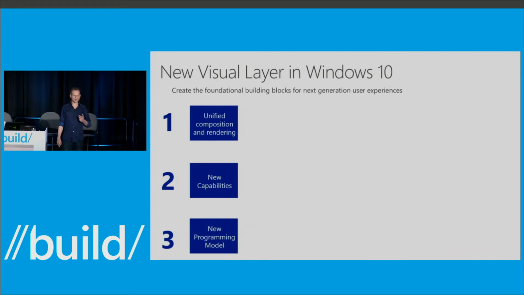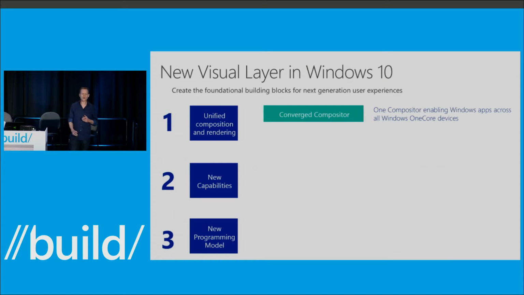So let's talk a little bit more about unified composition and rendering. This is actually what we've delivered in Windows 10. We've delivered a converged compositor. We have a single binary. It runs on all Windows 1 core devices. It runs on the phone. It runs on HoloLens. It runs everywhere. And this is awesome because it means we can deliver a single converged, optimized experience on all of these devices. And we can also enable universal Windows apps to run.